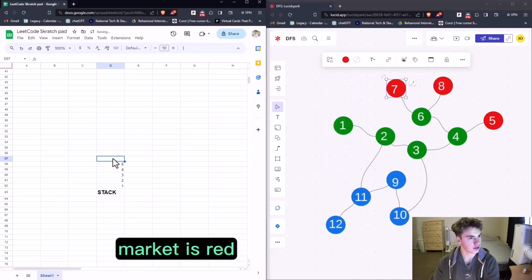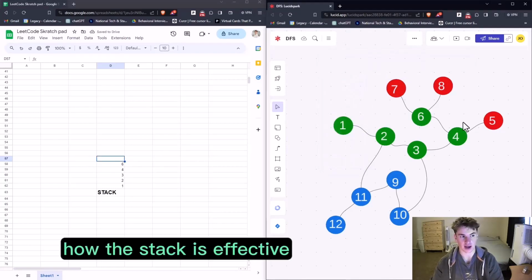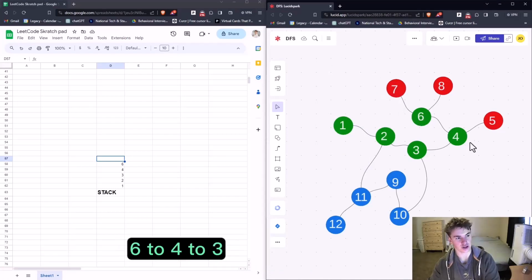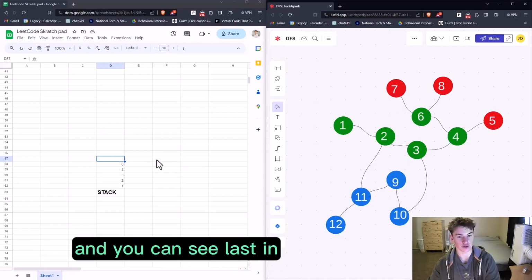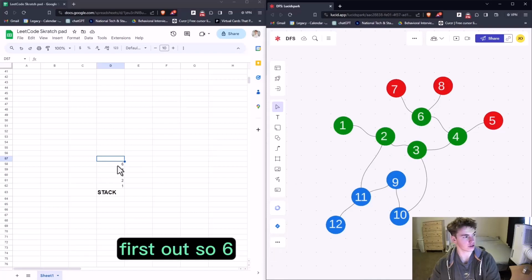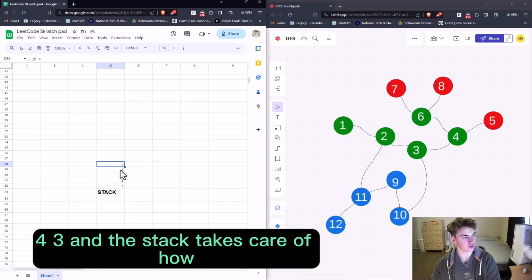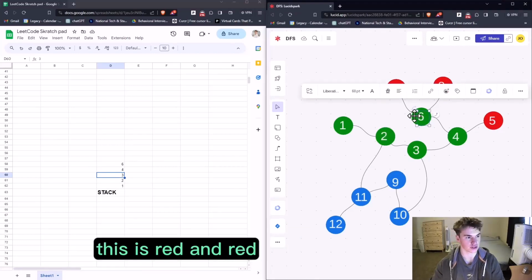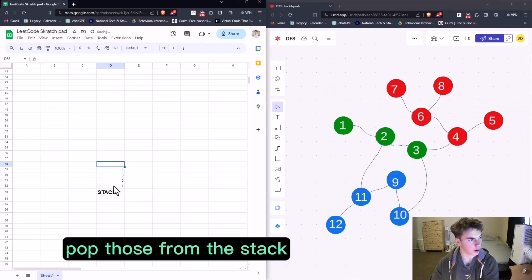Mark it as red. And here you can see how the stack is effective, because the path that we will go back down is we follow 6 to 4 to 3. And you can see last in, first out. So 6, 4, 3, and the stack takes care of how the graph will be explored. So we'll mark this as red, and then we pop those from the stack.